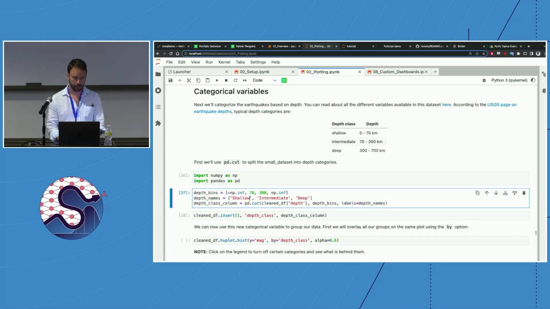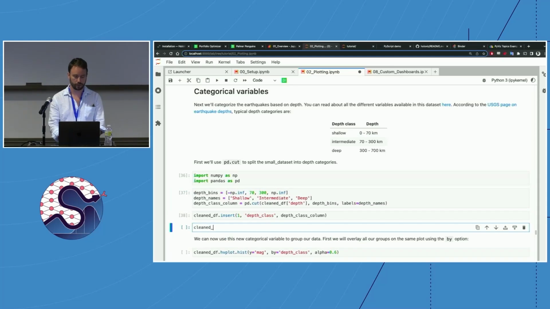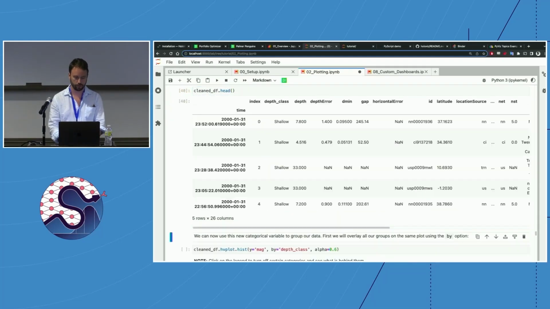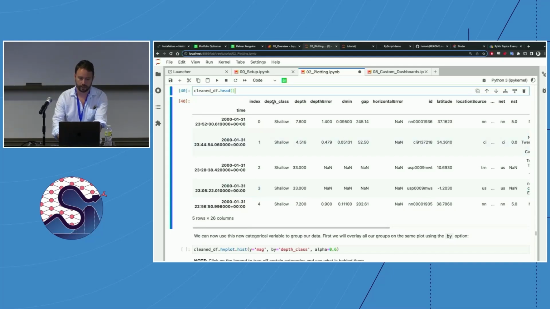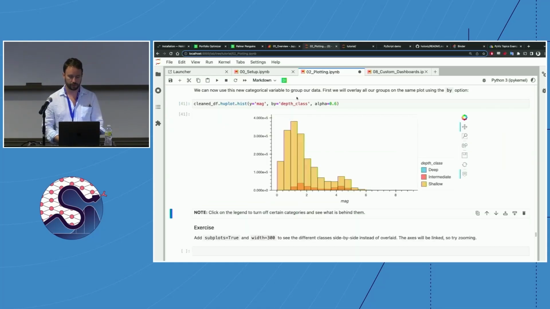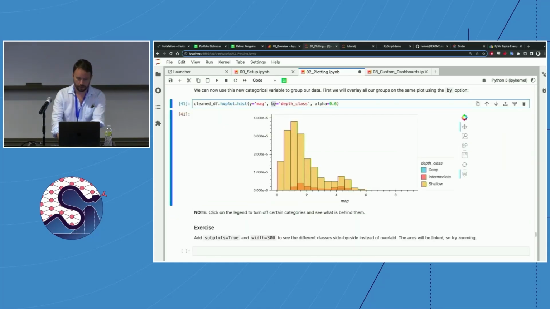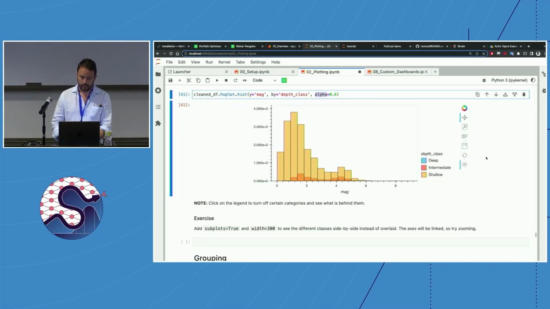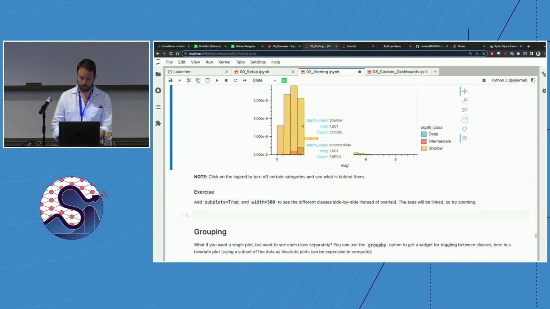And now in our clean data set, let's have a quick look at it. It's always good to inspect your data. We use head. We now have this depth class column in our data. To do categorical plotting by some variable, we can simply pass the by argument, and because histogram plots aren't stacked, you have to layer them, so we're going to change the alpha so that we can see all 3 categories. This is one way to do it. Obviously, this is not that readable.